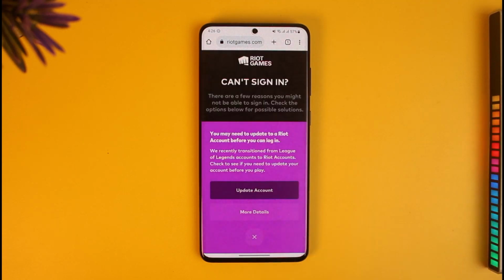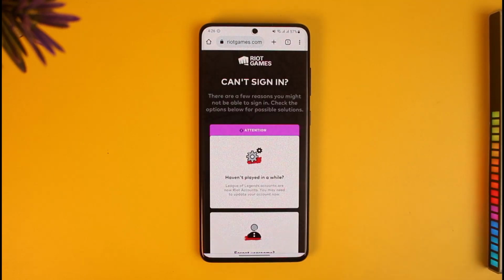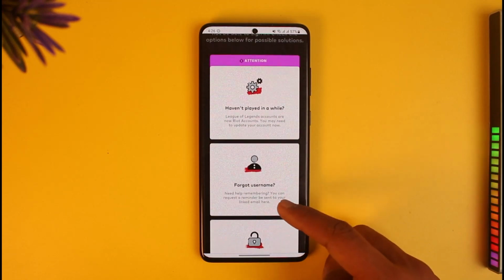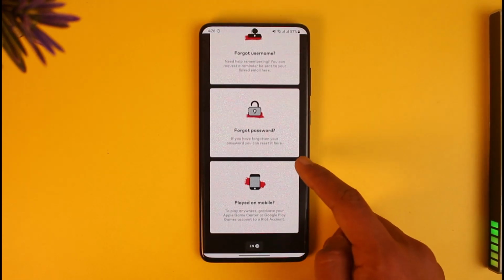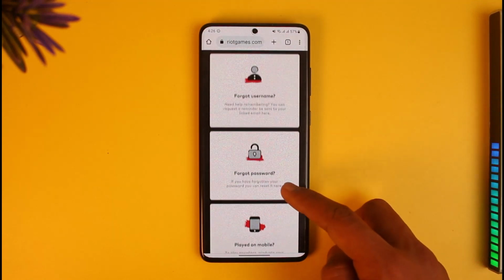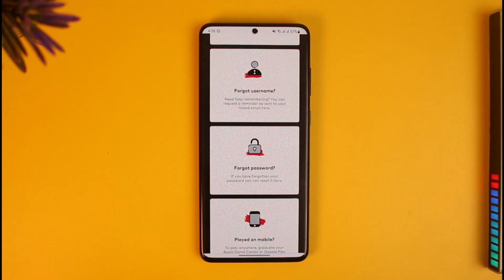Once you tap on can't sign in, you'll come to this page over here, and here you see different reasons as to why you can't sign in. So did you forget your username, or if you haven't played in a while, or if you forgot your password or played on mobile? I'm assuming in most cases that you forgot your password, right?